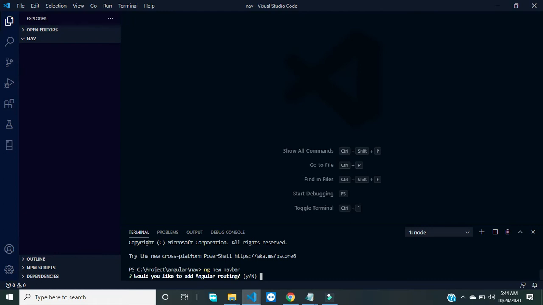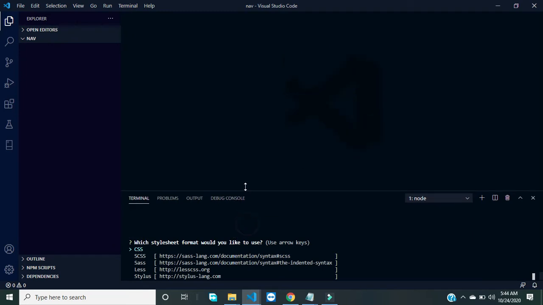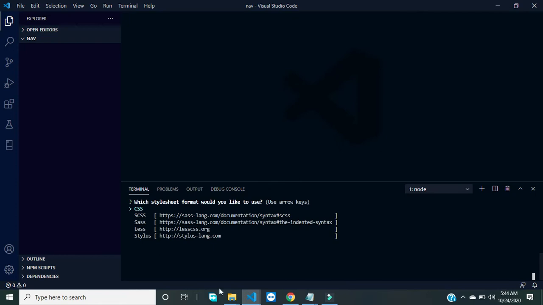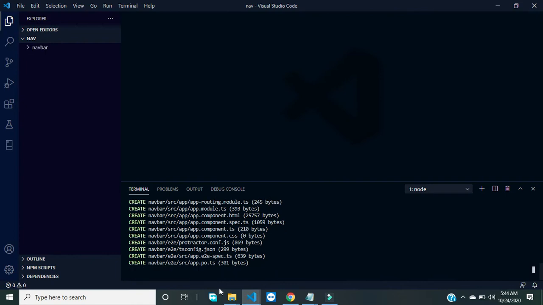So we are asked, would you like to add Angular routing? Yes, because this is going to be a full-blown site. Why not go ahead and add all those? Are we using CSS style sheets? Of course, we're gonna be using CSS style sheets, so not SASS or any other one. So the project is being created. Packages are being installed. Let's just exercise a little patience.